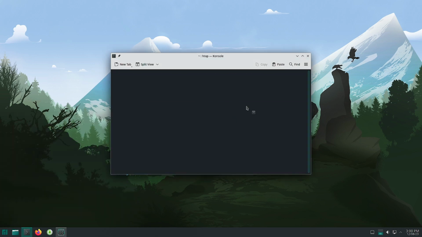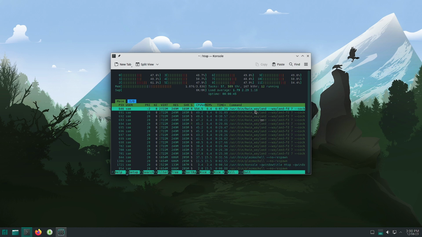Let us open the system monitor. So here you can see around 1 GB of memory is being used, RAM memory, by the KDE desktop. A total of just 57 tasks and 507 threads are running.